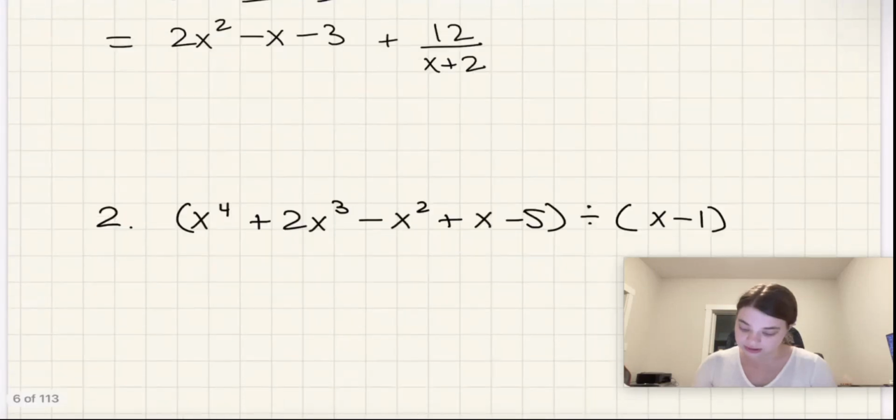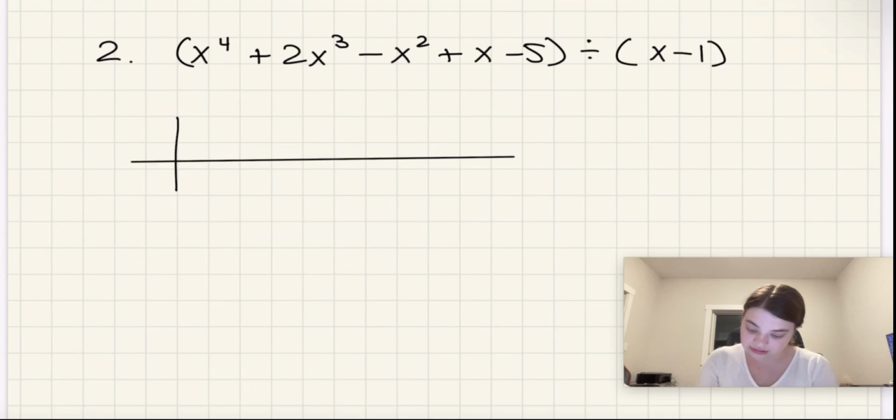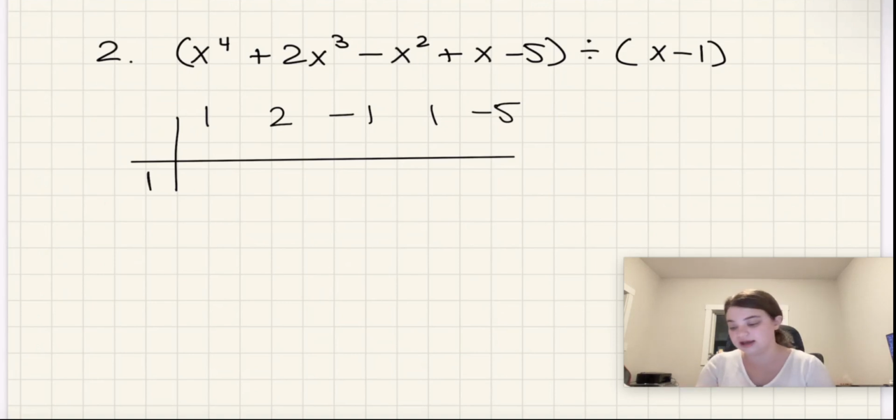Okay, let's do one more example. So first things first, I'm going to write down my coefficients and my constant. So 1, 2, -1, 1, -5. And then over here, I'm going to put +1 this time, because again, we reverse the sign from what we see here. And then let's bring down and then multiply, add, and then repeat multiplying and adding.